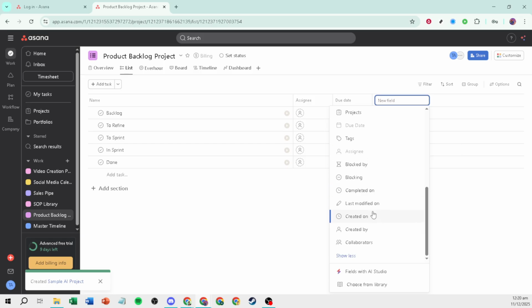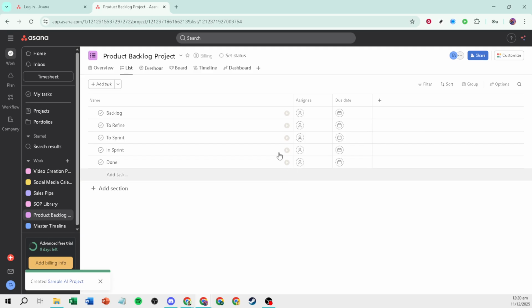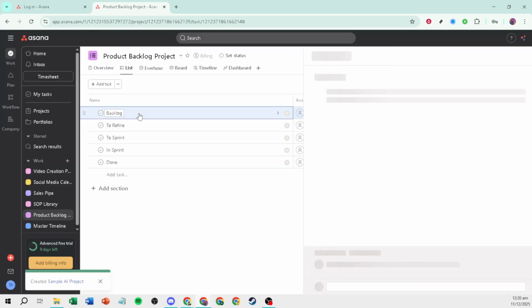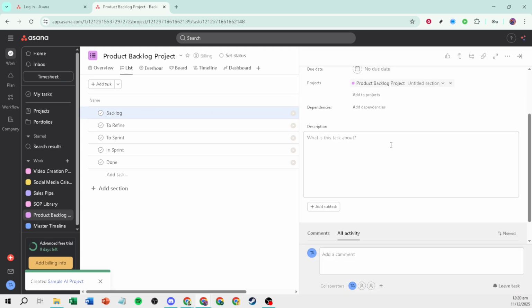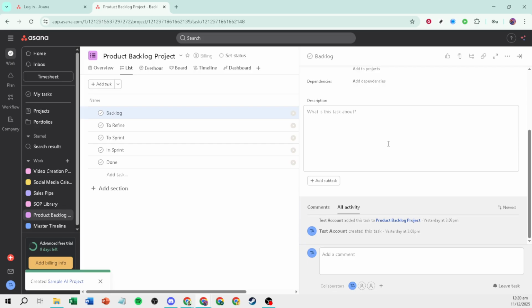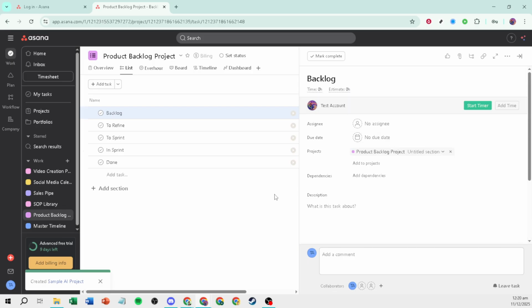Refine and prioritize the backlog by clarifying acceptance criteria, adding estimates, and ordering by value and effort. Sort and filter using your custom fields so the highest impact ready items surface first. Plan your sprints by checking team capacity and story points. Choose the top refined items and confirm they're truly ready.